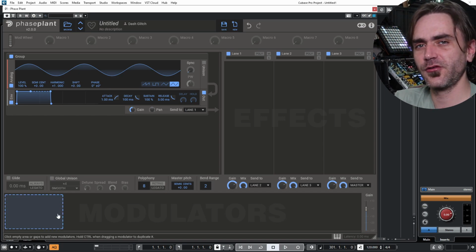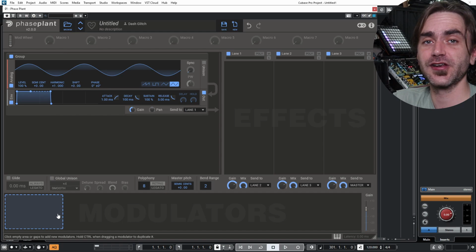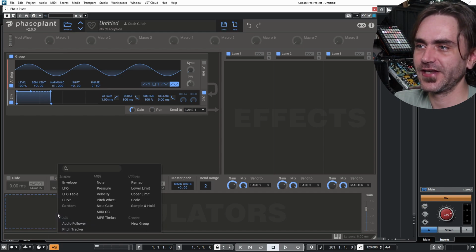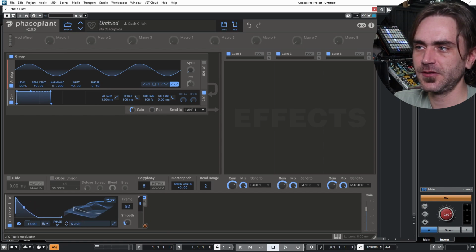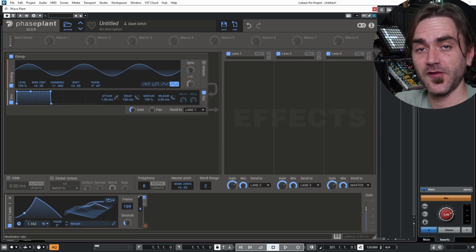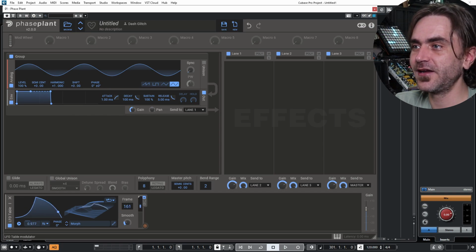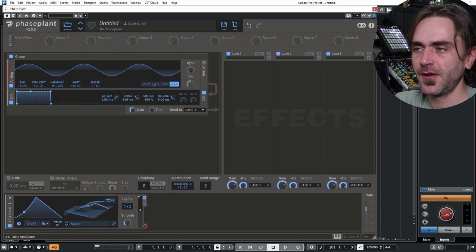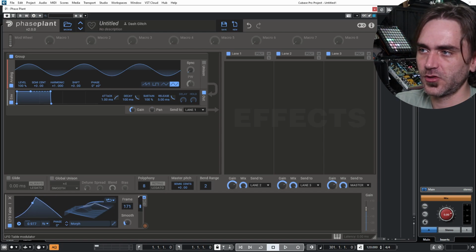So the first thing I want to do is create a function generator inside the modulators in Faceplant. And I think the easiest way to do this is using an LFO table, because this gives us the opportunity to morph the shape, you see, using these different parameters here. We can morph the shape of the sound like this, as well as morph the speed. A function generator is like an LFO and an envelope, as well as a remap. It's all these things in one in the modular world.